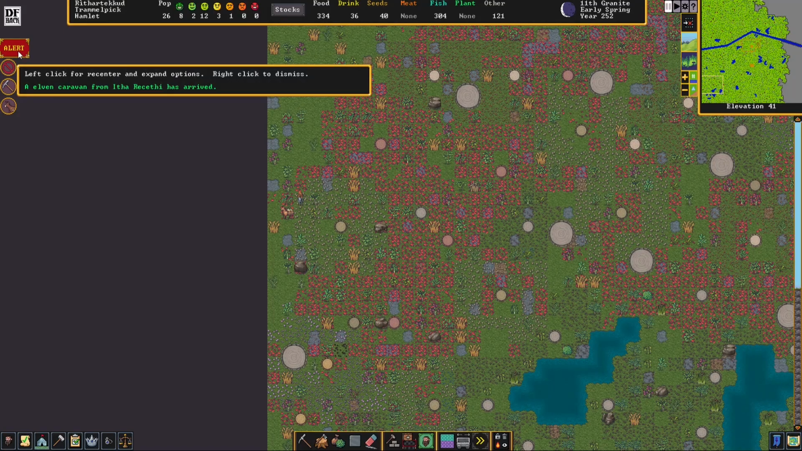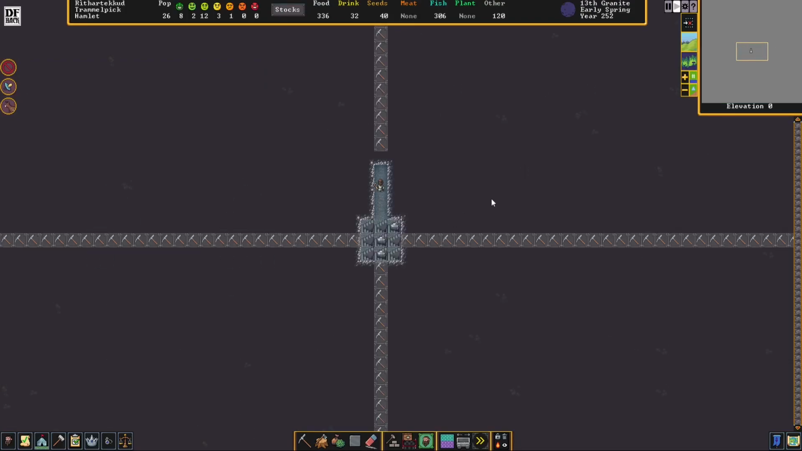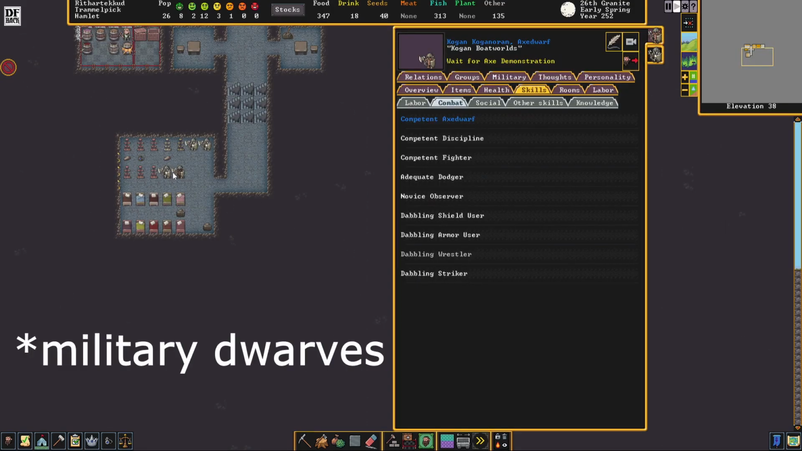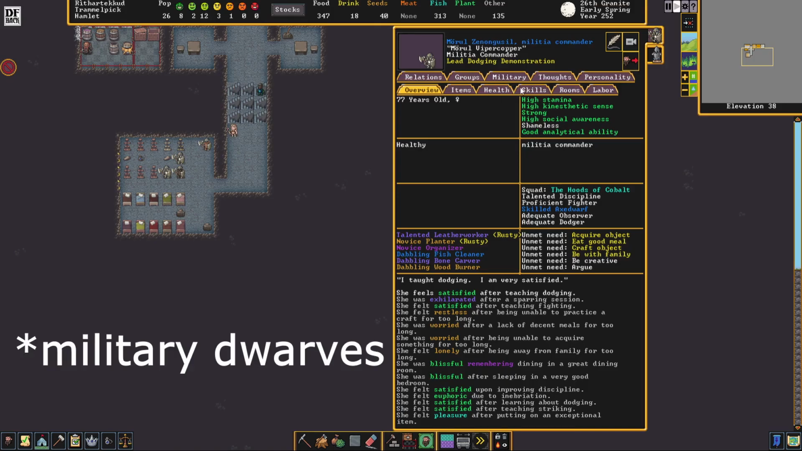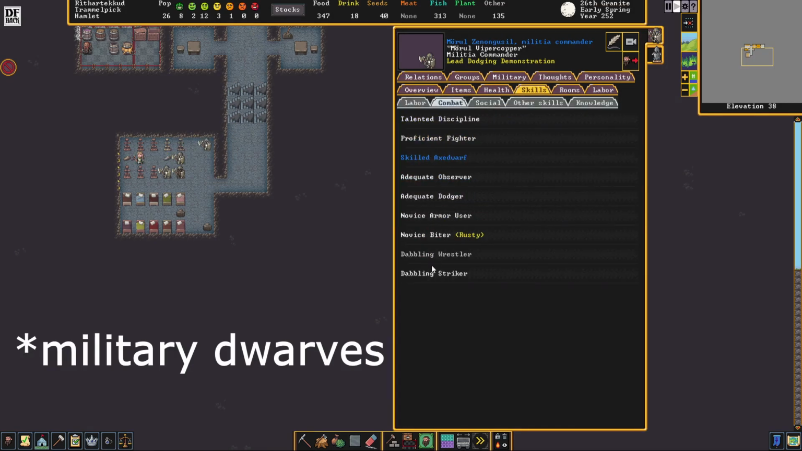It looks like the elves are back. I don't know if they'll have anything worth trading, but you know, maybe they will. In the meantime, it looks like our miners have finally started on this exploratory section here at elevation zero. Looks like all of our dwarves are starting to become slightly more competent in combat, which is exactly what I want to see.